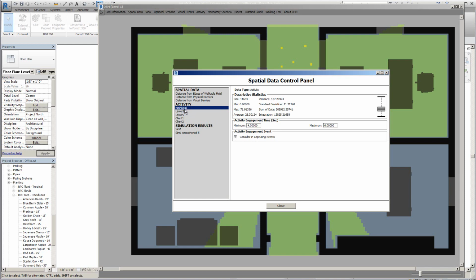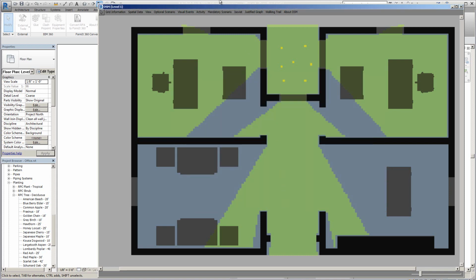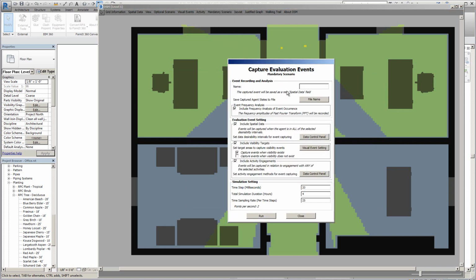So let's say we want to create an event for the main desk. Okay, I'm going to remove the checkbox from all the other activities that we have in here and only keep it for the main desk. And then I am going to do something else too. I go to the main menu, sorry, mandatory scenario, and then capture events. And I'm going to give this event a name. I would call this main desk event.